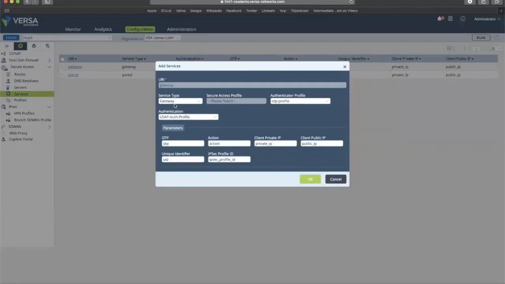Under gateway options, I have again created a unique URI called gateway. Service type is gateway. And in this particular case, I have the authentication profile and the authenticator profile mapped to this particular user so that when the user comes in, the appropriate authentication mechanism will be chosen. Once again, the parameters that you see in the bottom panel under the parameters subpanel, all of these values could be ignored. In a future release, this will be taken out from the UI.